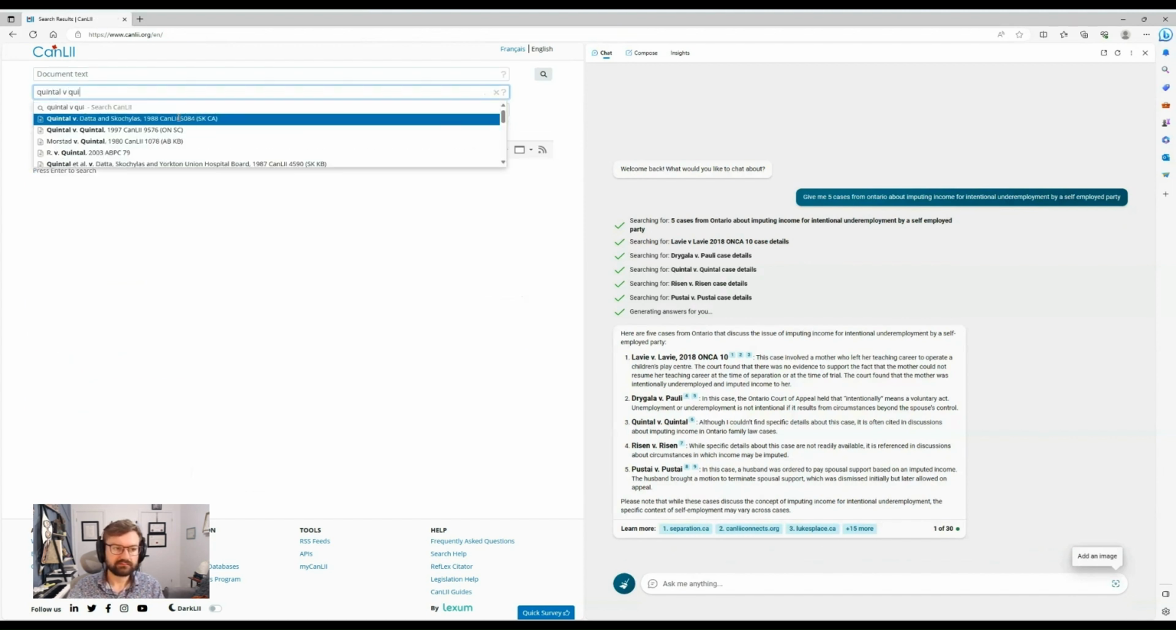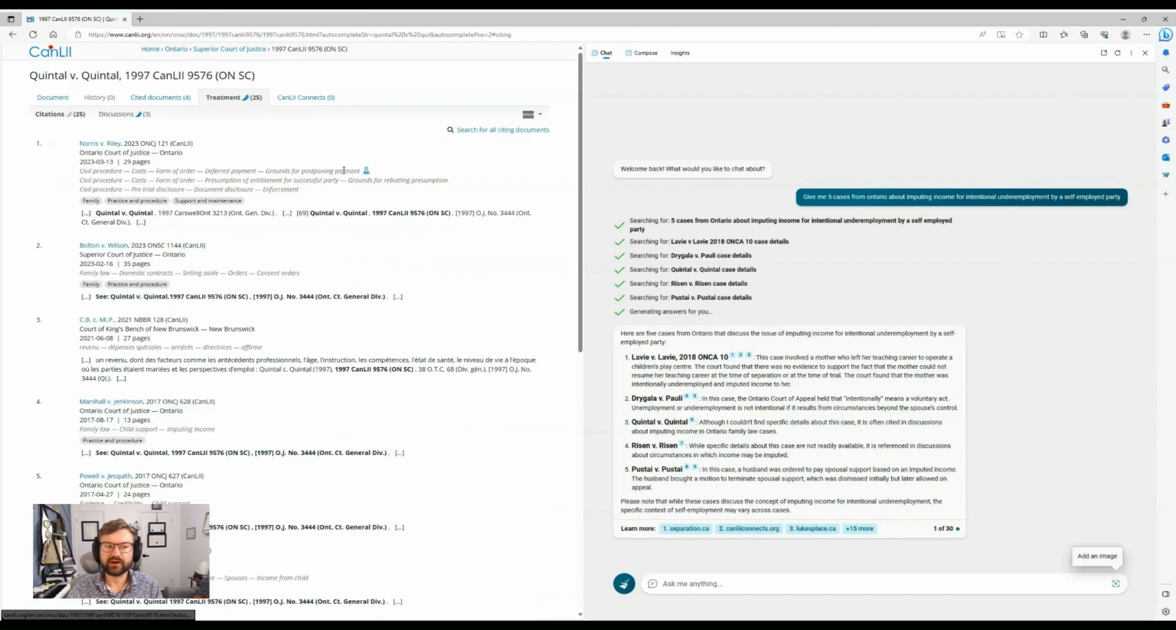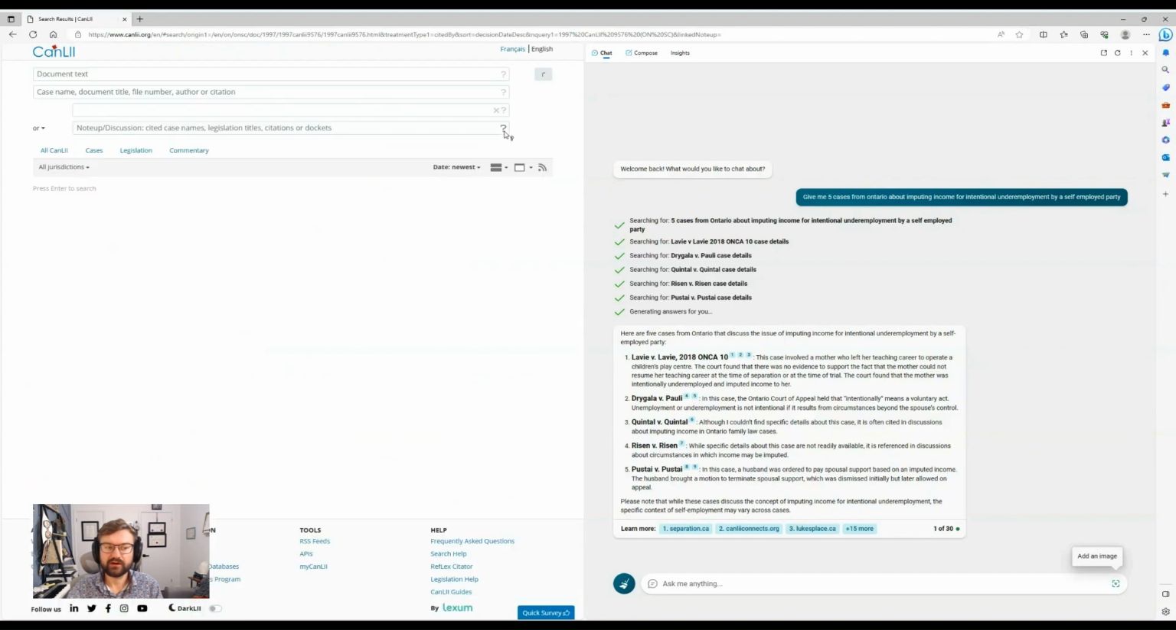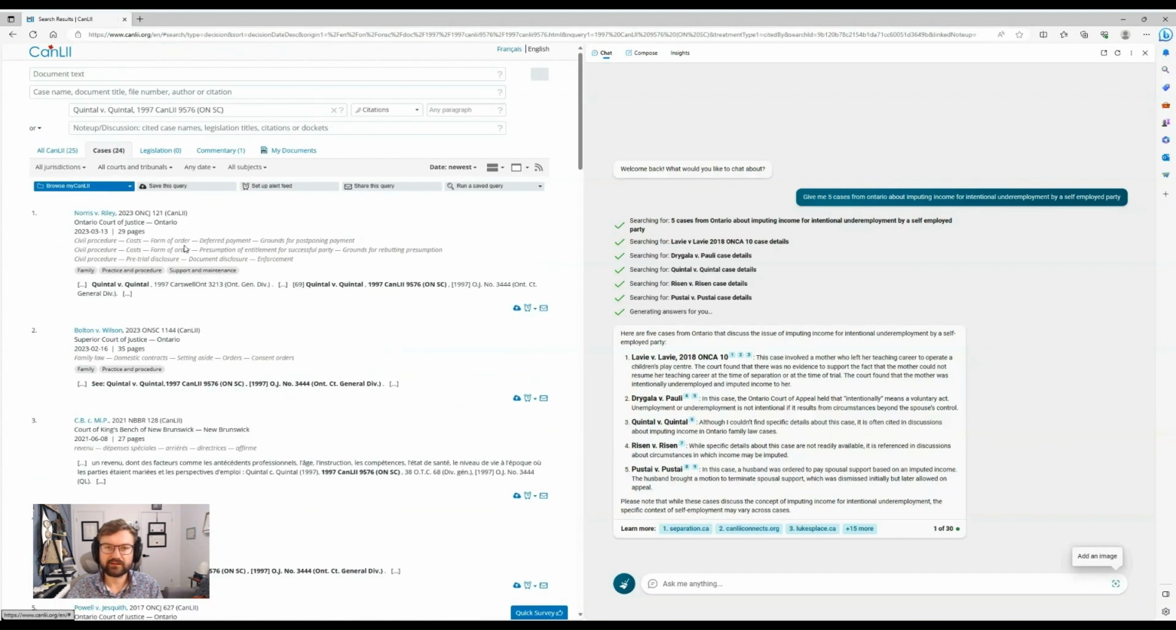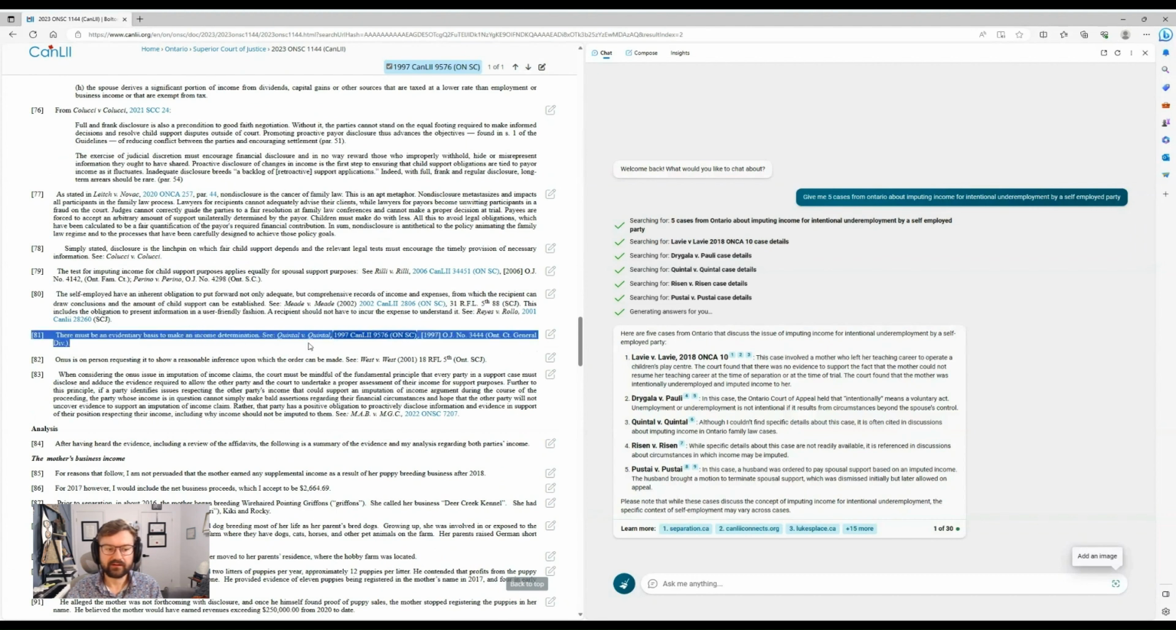Quintal and Quintal does look to be a legitimate case. However, it's from 1997. The topics and headnote do suggest that it talks about attribution of income and imputing income. However, because it's from 1997, it's not the freshest case, and it's also only a superior court case, so I might disregard it for better cases, or find better cases using the noting up function to find cases where its statements of law were repeated more recently. For example, Bolton and Wilson, where we can find Quintal and Quintal cited in paragraph 81.